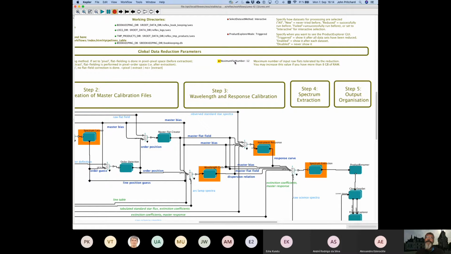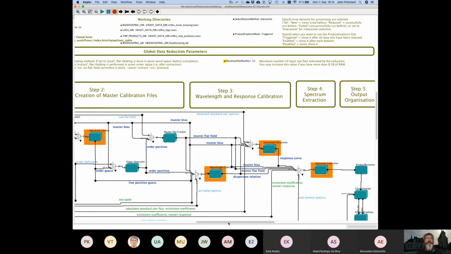You'll only have more flats than that if you've specifically observed more flats. If for some reason you need very high signal to noise in the flat, and you specifically requested special calibrations to have, say, 50 flats taken or something like that, which is pretty rare.